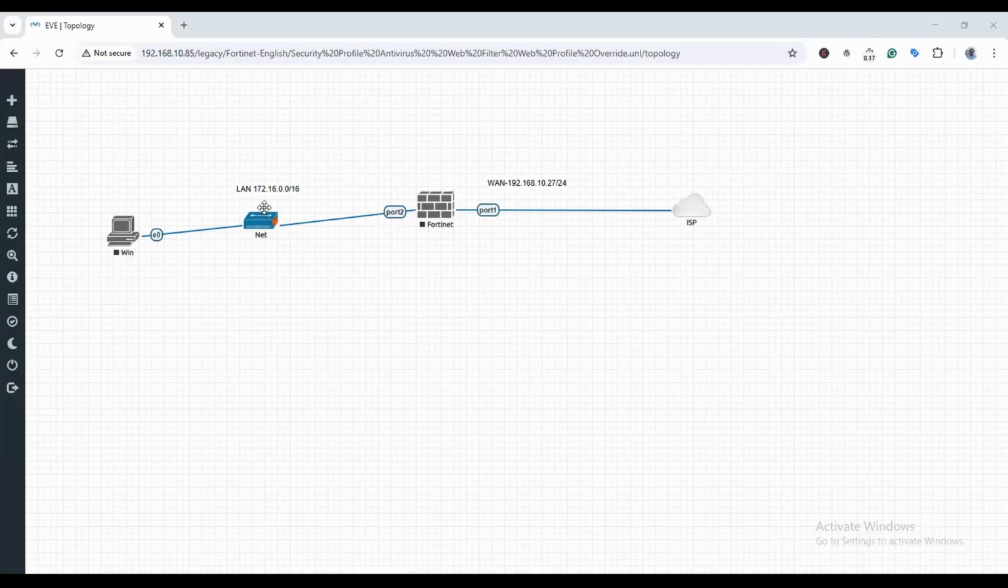Okay, so again we have a very interesting topic from security profile. This topology we have used in the last session as well. So let me start all the devices. In the last session we covered three things in the security profile: the antivirus, the web filtering, and the web rating override. Three concepts we have covered so far.